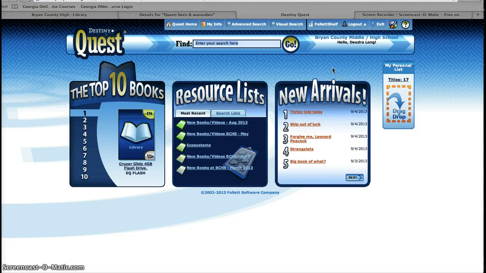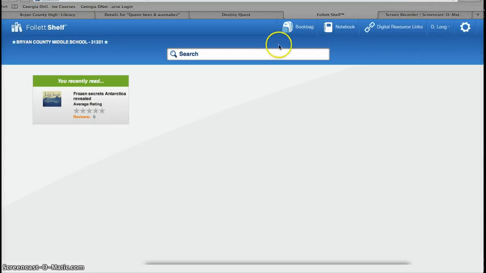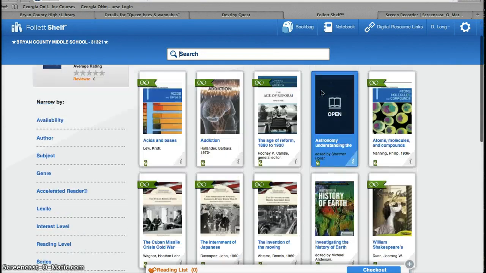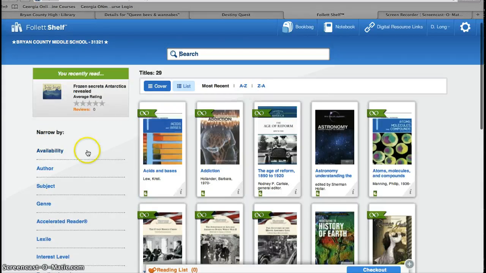The main thing I wanted to show you about today would be Follett Shelf. If you click on that, it's going to take you to our ebooks. Now, ebooks are sorted by 2 different things. Like if we narrowed it, we have 29 titles.